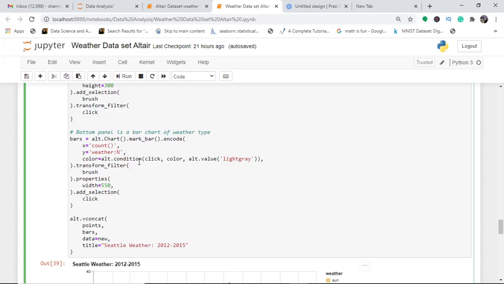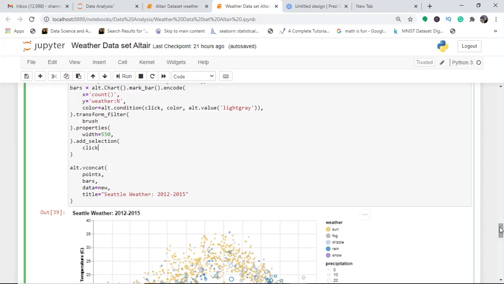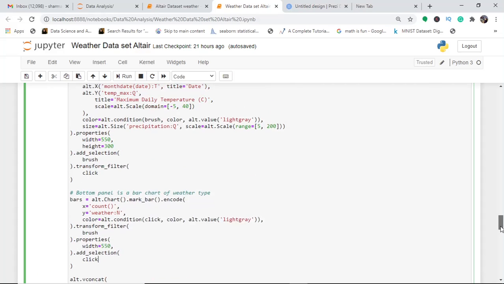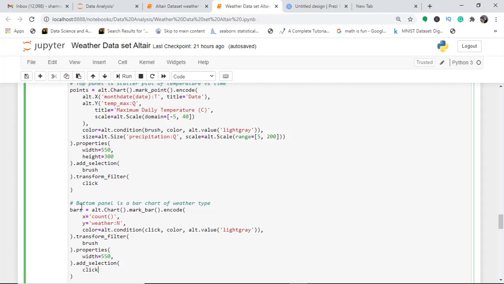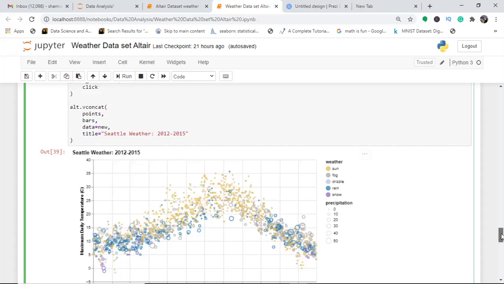Okay, on click you will get the values of whatever selection you've been making, and then I will concatenate this as a vertical concat so that it just comes below this, and we are concatenating the two objects we made, that is the points and the bars. So we are getting points, bars, and from the data is new, and the title is Seattle weather from 2012 to 2015, and that is what we are getting as an interactive chart.